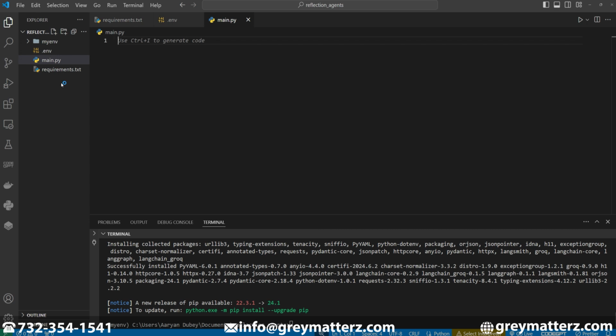First, let's understand basic reflection agents. A basic reflection agent is a type of agent that is capable of introspection and self-improvement. This agent leverages reflection to analyze its behavior, understand its strengths and weaknesses, and adjust its strategies accordingly. In today's video, we will create two main LLM agents. One will act as the generator, and the other will act as the reflector that criticizes the responses from the generator and suggests constructive feedback.